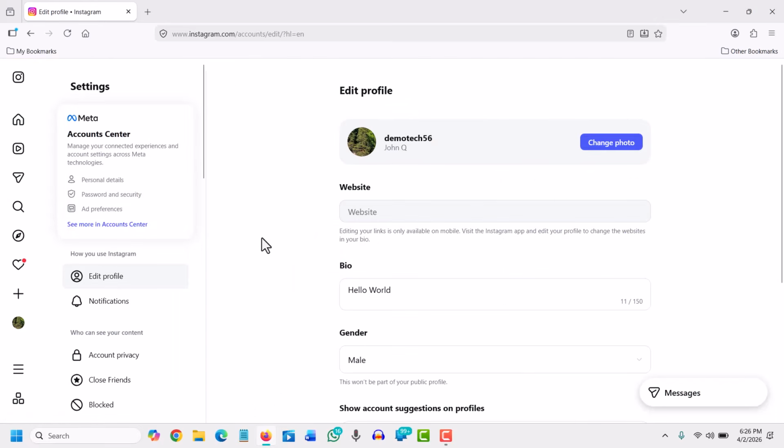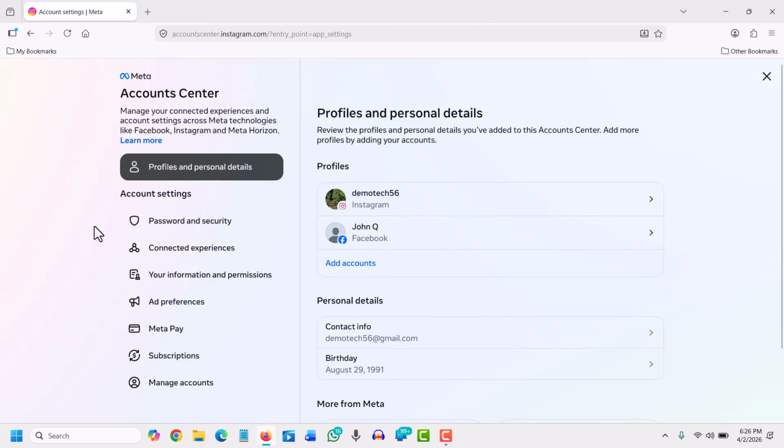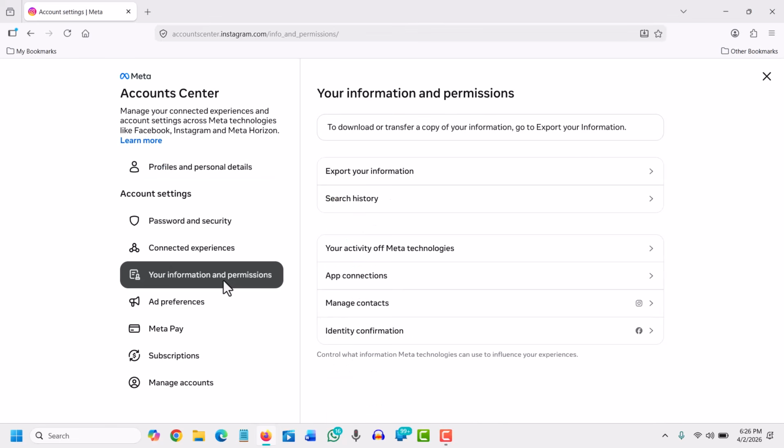So the thing is, we need to go to the settings first and then we need to go to the account center and see more in account center. We will click on that since it is mainly for PC, which I'm doing right now. Now, once you do that, you will see a window like this, and here we need to click on this, your information and permissions. So I'll click on that.